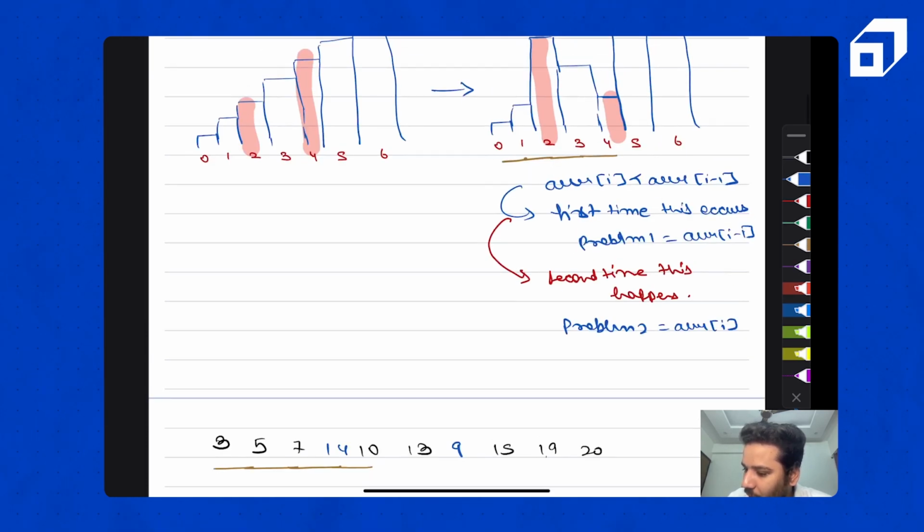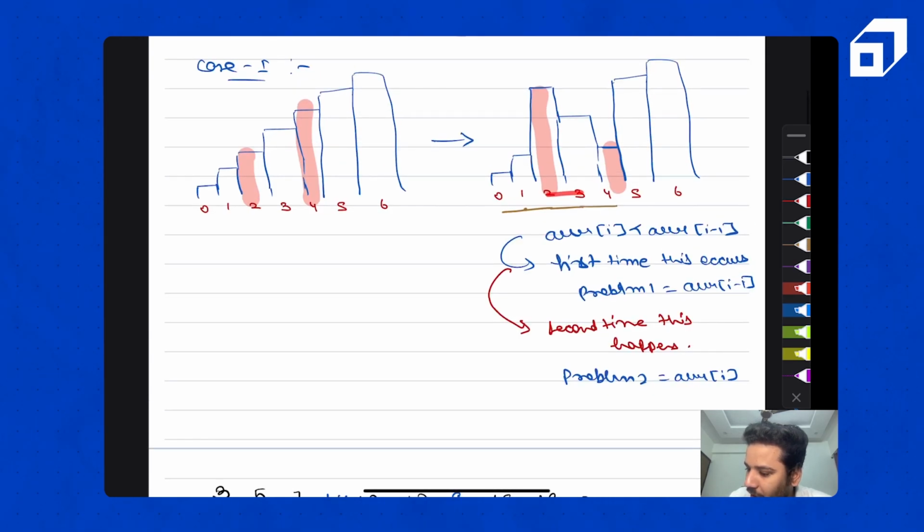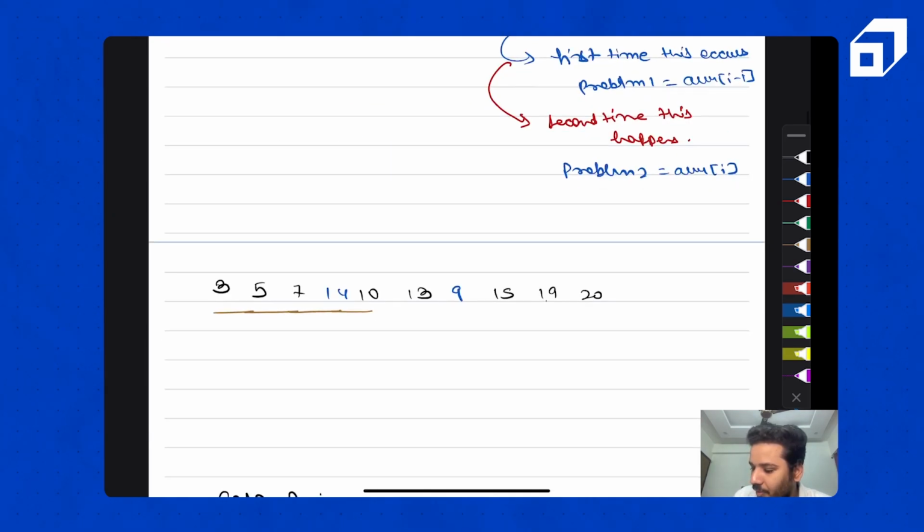When this issue happened for the first time, where I was not greater than the previous guy, array of I minus 1 was the problematic one. So who is the problematic one? 14 is the problematic one. So that is the first issue I identified.